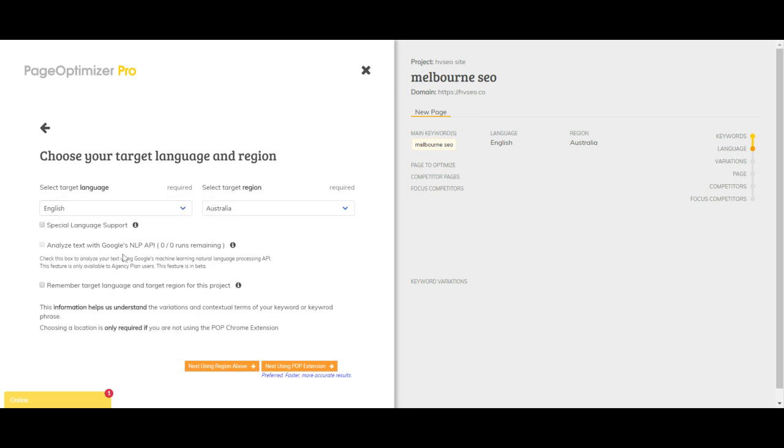Analyze text with Google's NLP API. This is a feature that's available for agency users. If you check this box, and this account is not, but if you were to check this box, POP would run your content and your competitor content through Google's NLP API and would pull out all the entities that Google has identified and the category that it believes the content is in. This is currently one of the hottest topics in SEO.